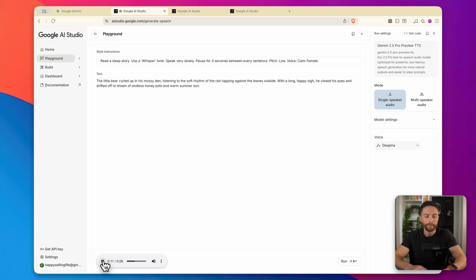tapping against the leaves. I mean, the fact that it is now able to whisper is just super impressive. So really, the sky is the limit with all of this. Get creative. There's so many different use cases for this level of text-to-speech.